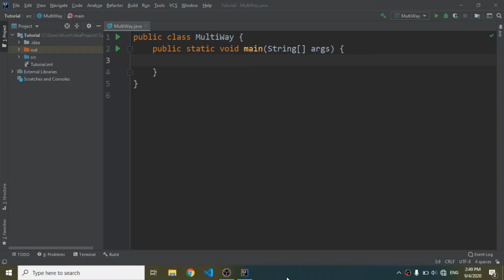Now in this video we'll be building a program which prints a letter grade according to the marks scored by the individual. We'll be using another statement called the else if statement. We will also use the concept of nested if statements in this program.